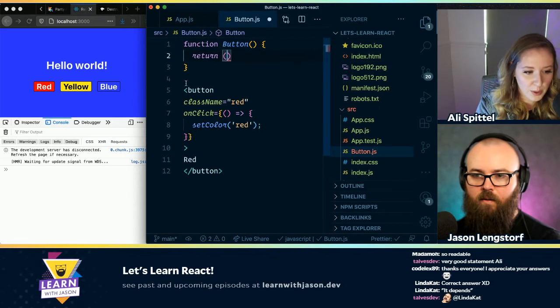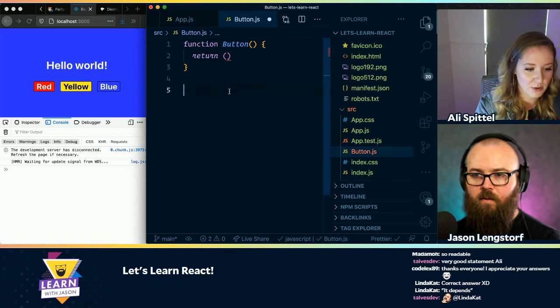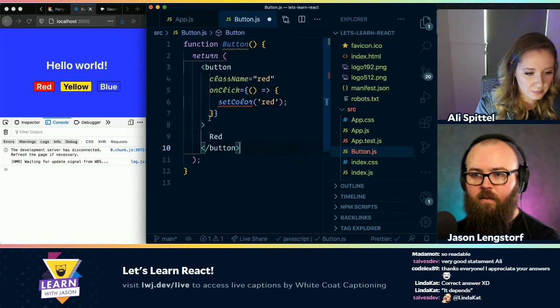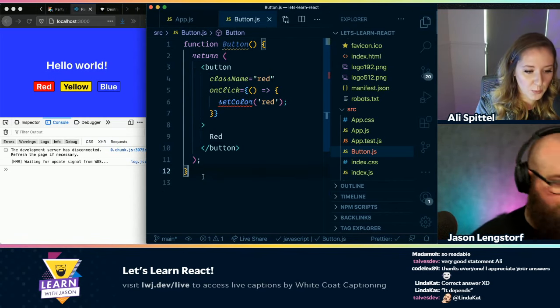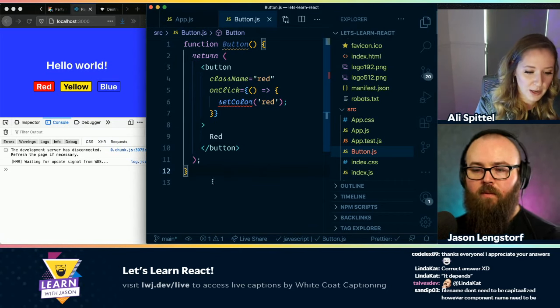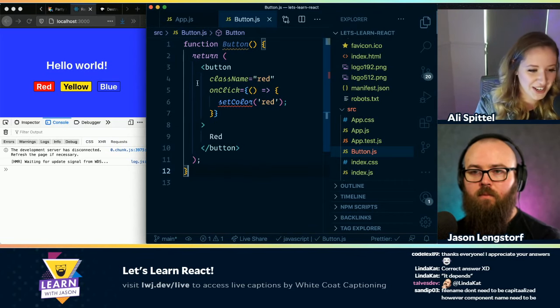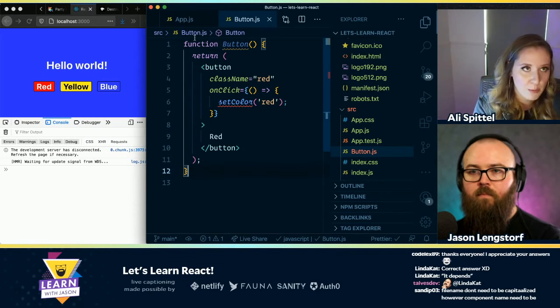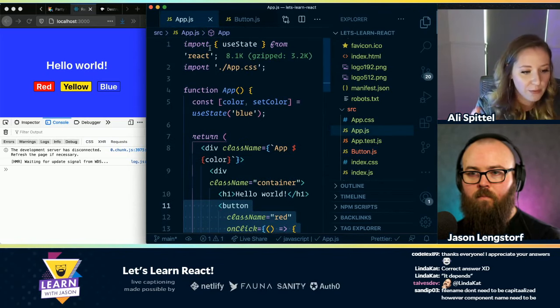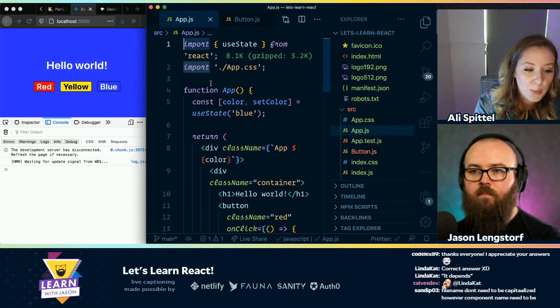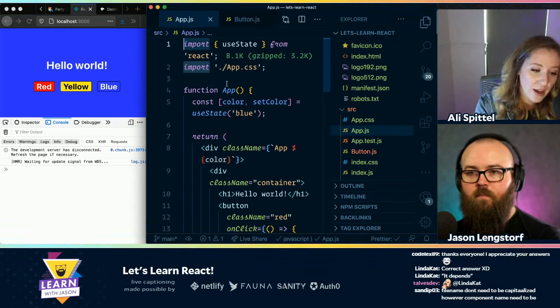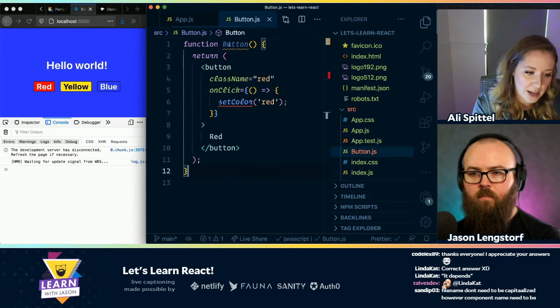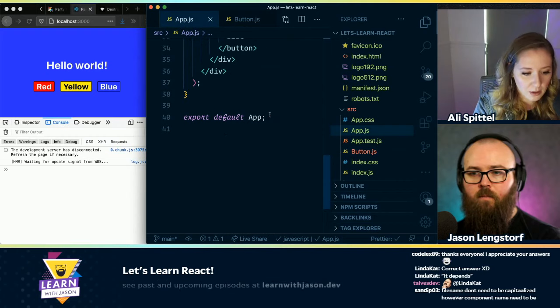And then we want to return this button code from it. The one last thing that we need to do is export the button component, not the file. And that will allow us to import it into other files. So we've been using this import syntax throughout, import useState from React or import app from app.js. If we want to import something into another file, we need to export it from the file that we write it in. And we're actually already doing this in the app.js. It's just down below. Oh, there it is.